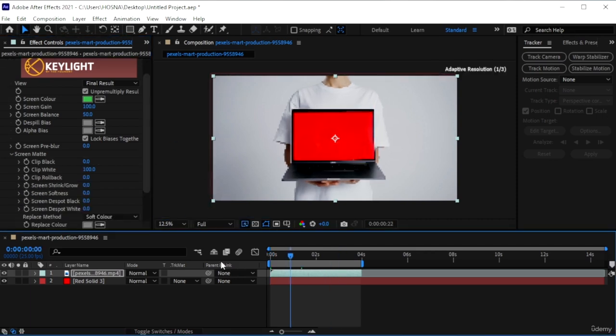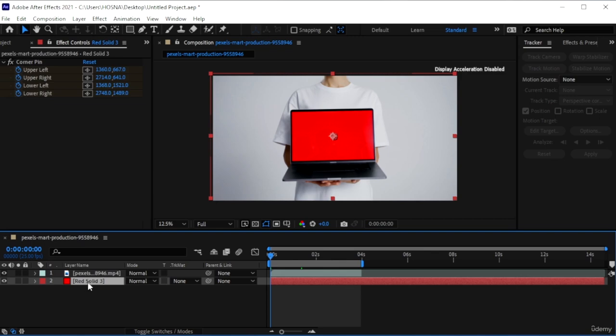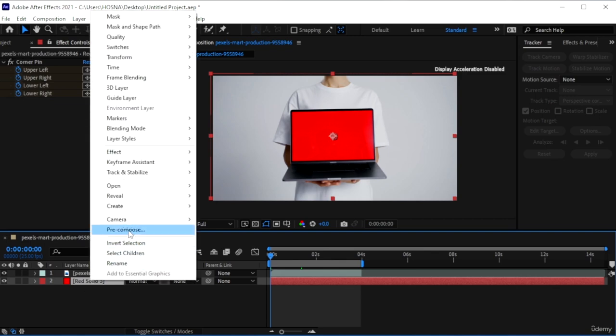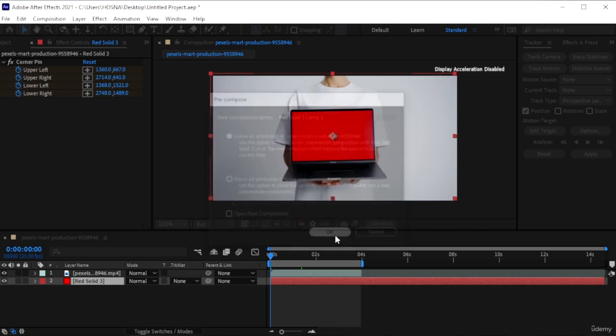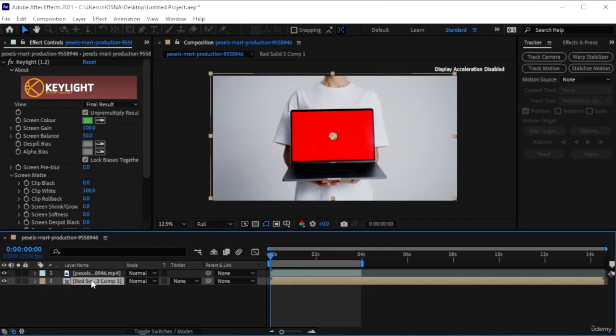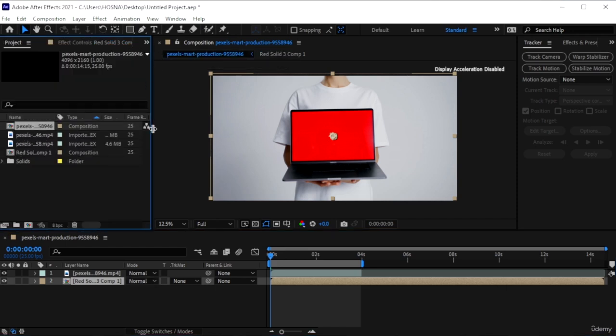Now what we need to do is to pre-compose the red solid 3. So just right click, go to pre-compose, make sure that this guy is selected, leave all attributes, okay. And now we have this composition of this dude. Basically what we just did, we made this into a separate composition, so whatever we add, we can now keep the video inside.